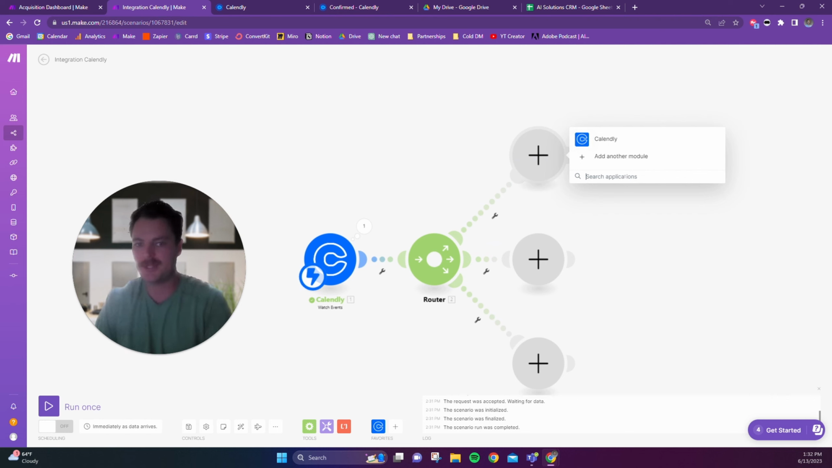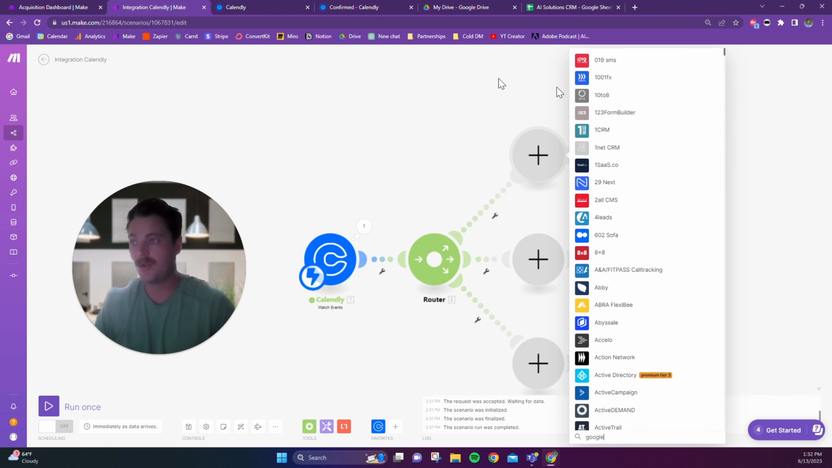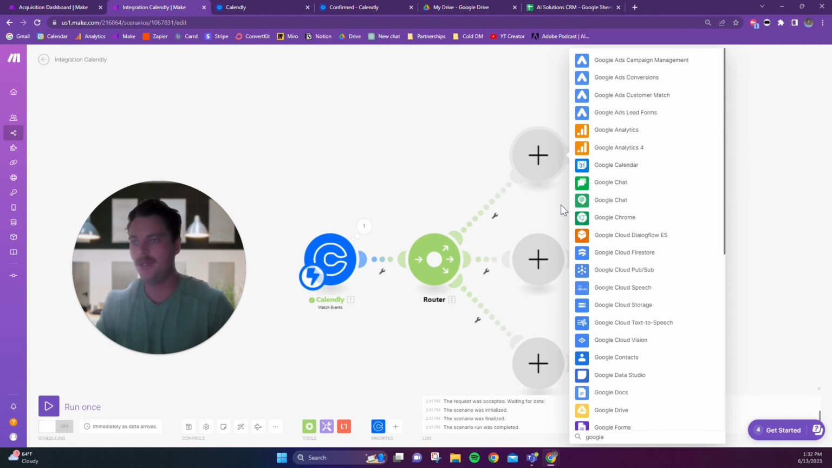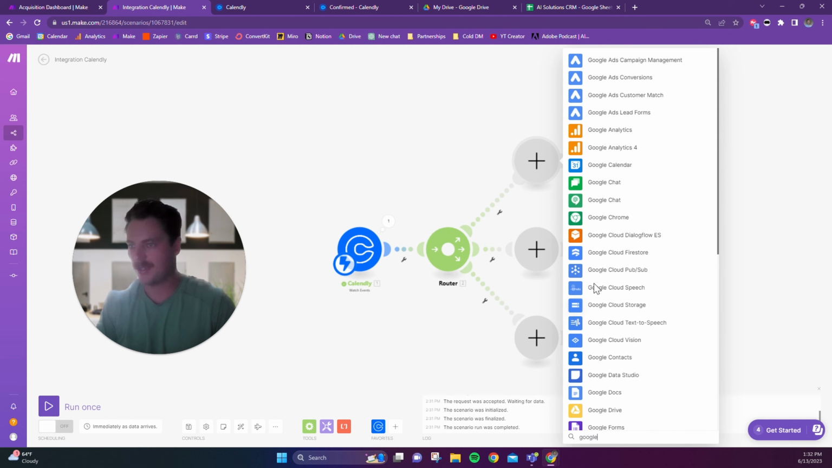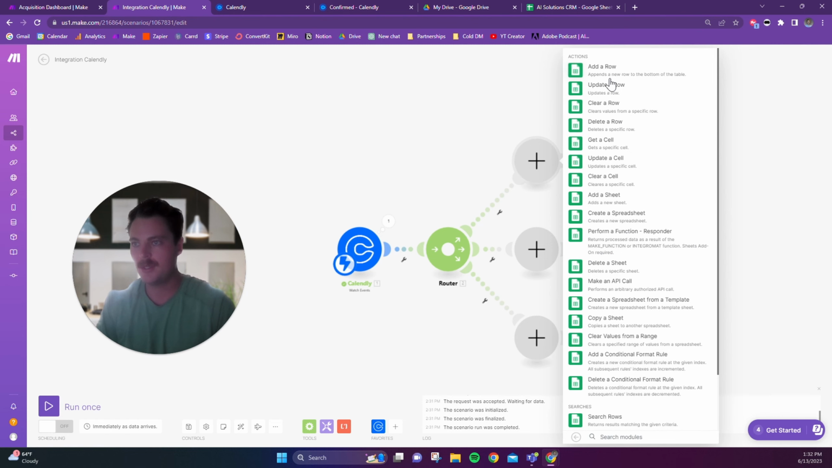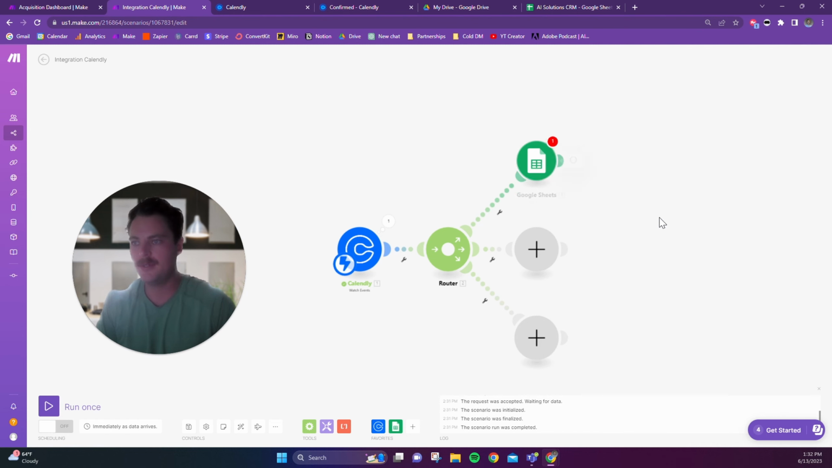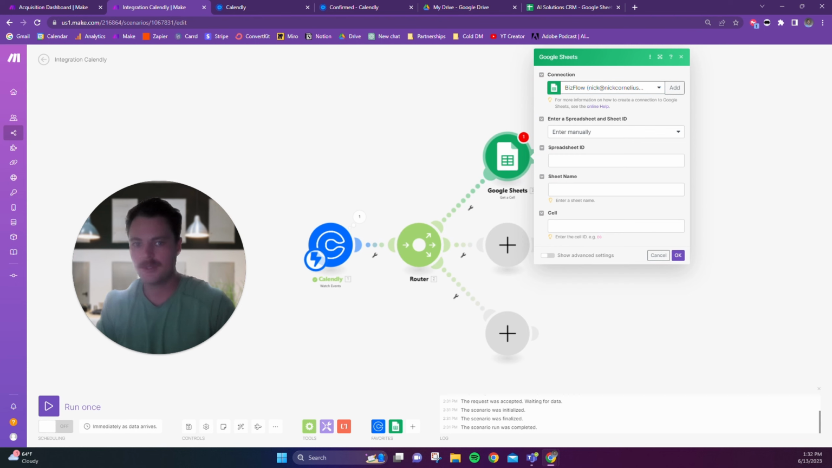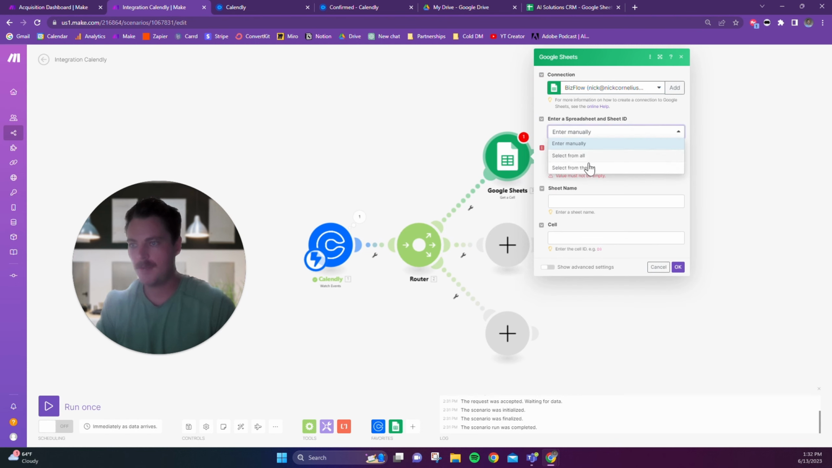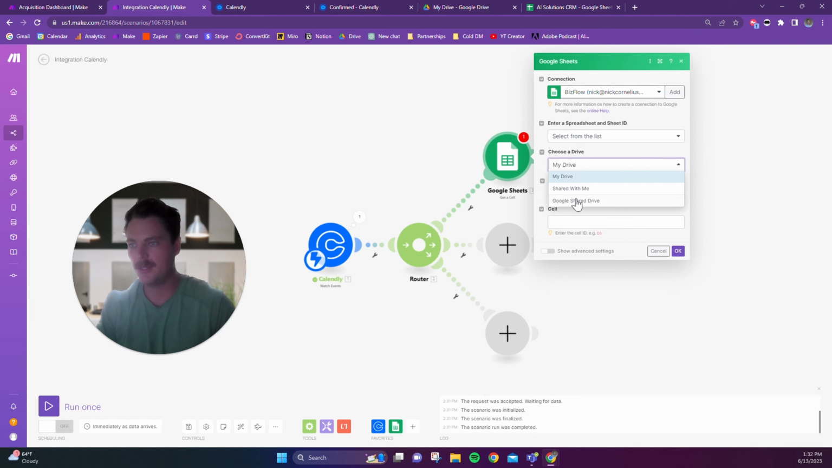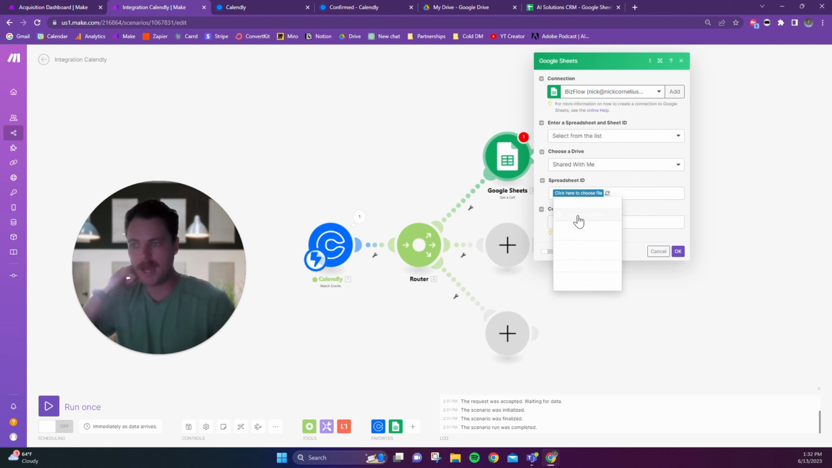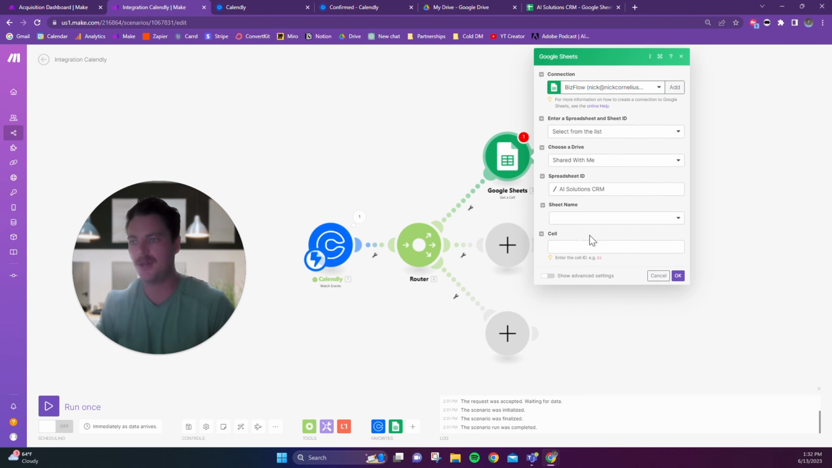And these essentially are going to be doing the same thing. They're just going to be updating a particular cell. They're just going to update different cells. So we're going to search for Google Sheets and then get a cell. Select from the list, shared with me. And now I'm going to choose my spreadsheet that I want to update the cell on. This particular spreadsheet happens to be shared with me, and that's why I chose that one.